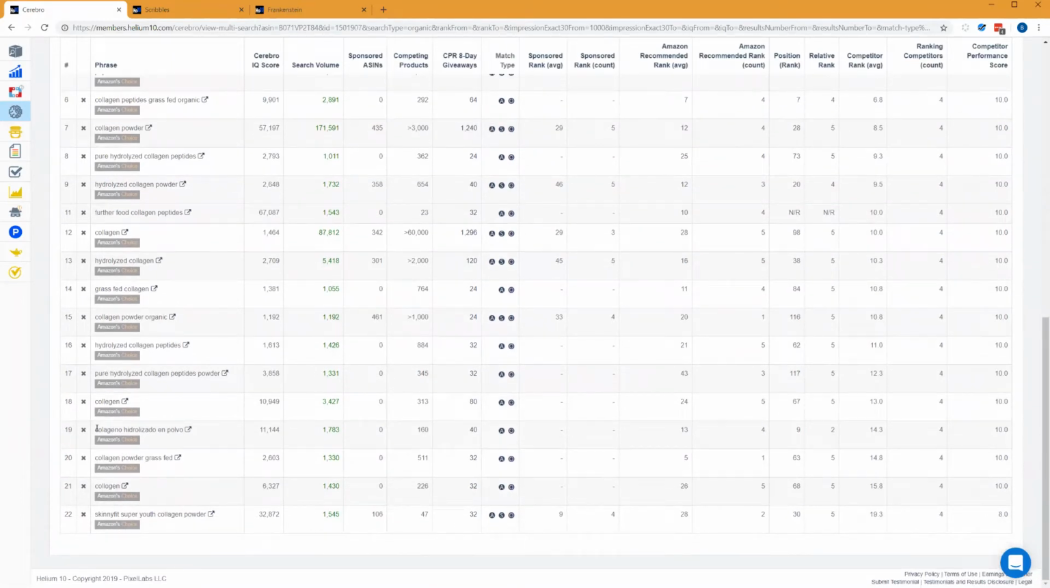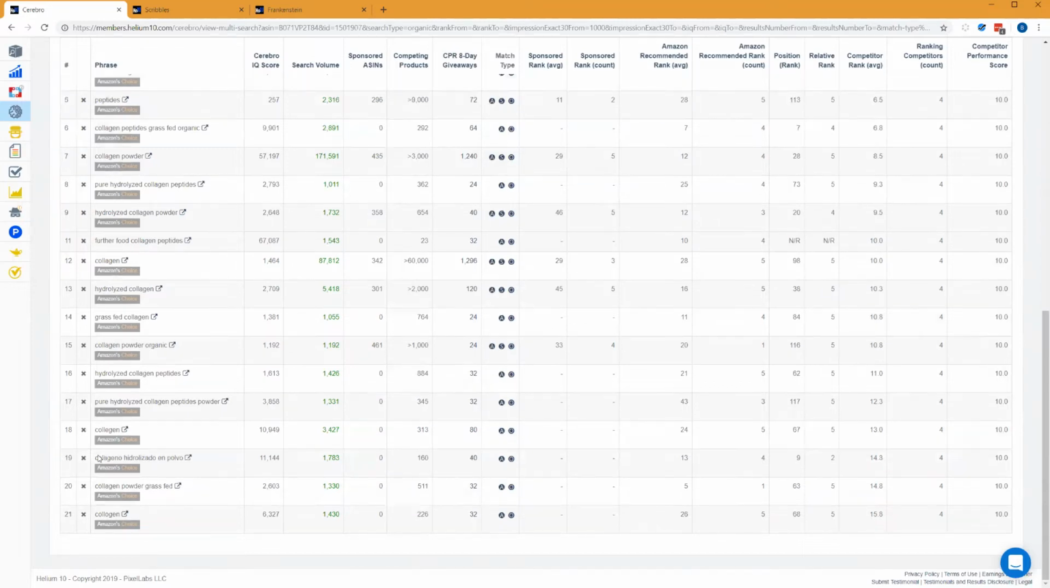Oh, here's a great, look at this. This is a great keyword right here. This is Spanish for hydrolyzed collagen powder, but that's a very long tail keyword. It gets decent search volume, and all my competitors are on page 1. So I definitely want to use that one. But the skinny fit, I don't want to use, that's a brand.